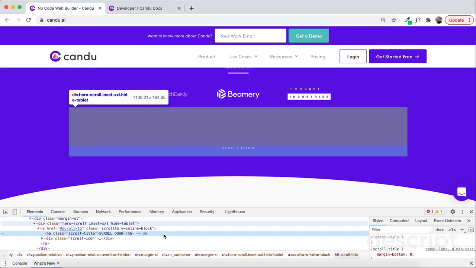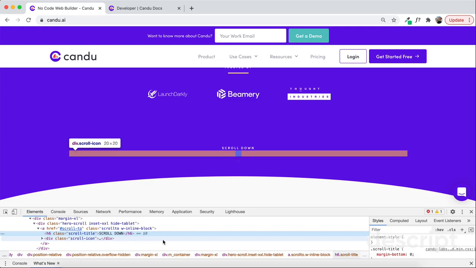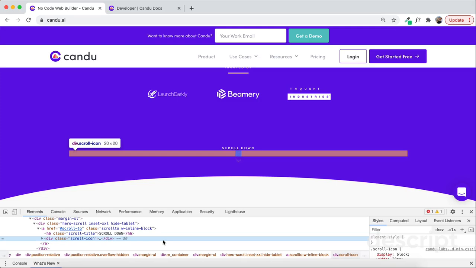So for instance, here we'd be looking for what's called a div, but we could do it to the scroll icon. The one thing is, if you are using a class, you want to probably search that class name to make sure it's not showing up multiple times on the page. If it is, it'll be difficult for Candu to know exactly where you want to install it, so try to find one that's only used once on the page, and not something more generic like header.